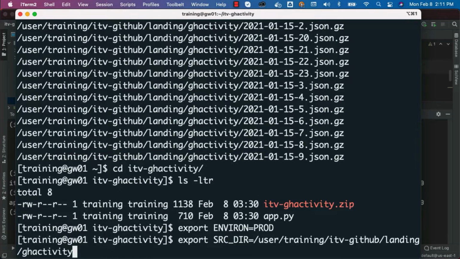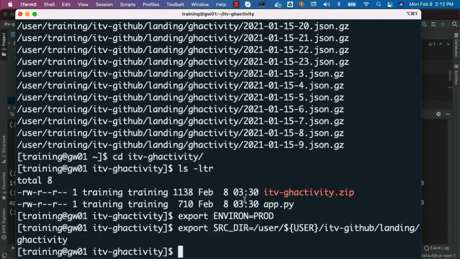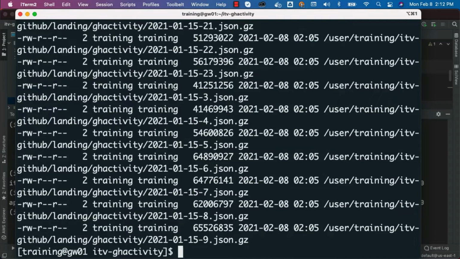However, I want to replace training with environment variable called user, which comes as part of Linux, so that you don't need to worry too much about changing the paths as long as you have the files in your subfolders under your user space. If you want, you can actually specify the fully qualified path using the value itself rather than using environment variable like this. Now the source directory is set. You can validate by saying hdfs dfs -ls $src_dir to make sure that it is pointing to the right location. You can see the files are listed, which means it is pointing to the right location.